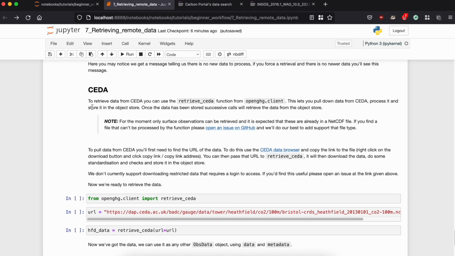So now we move on to retrieving data from the CEDA archive. The CEDA archive is a commonly used archive of lots of different data. At the moment we will only pull surface observations data, and at the moment we expect it to be netCDF files that we're retrieving.